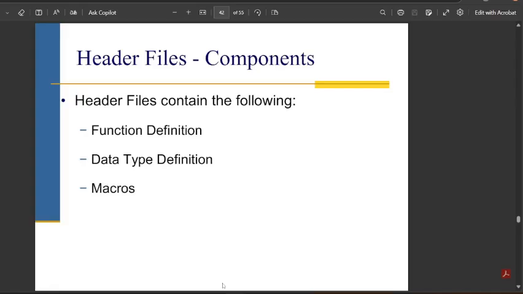So the components of a header file: we have the function definition, data types, and macros.